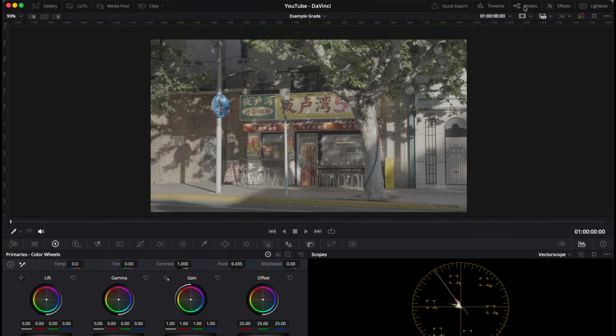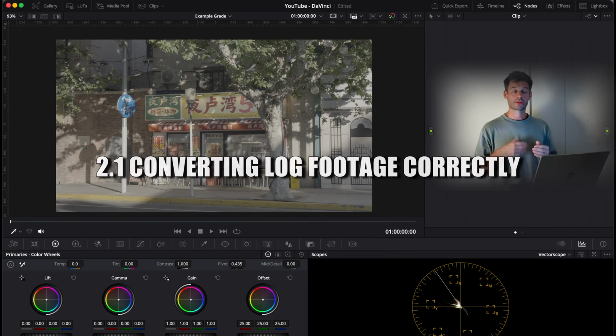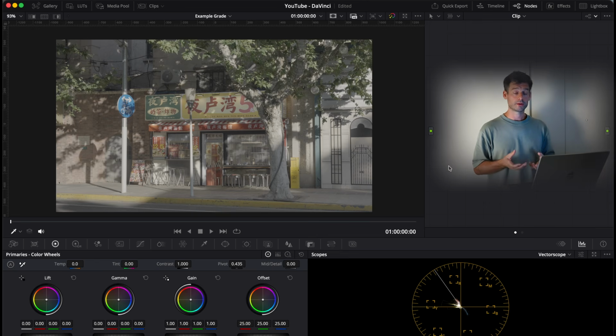We'll head over to our nodes and we'll make sure we're selecting clip here, and I'll just add a blank node. Okay, so there's a 3-step process to this, and you don't need to fully understand it now, but essentially what we're doing is we're taking the log footage, we're bringing it into our timeline, our working color space where we do all the grading, and then we'll transform it out to Rec 709, our display space.